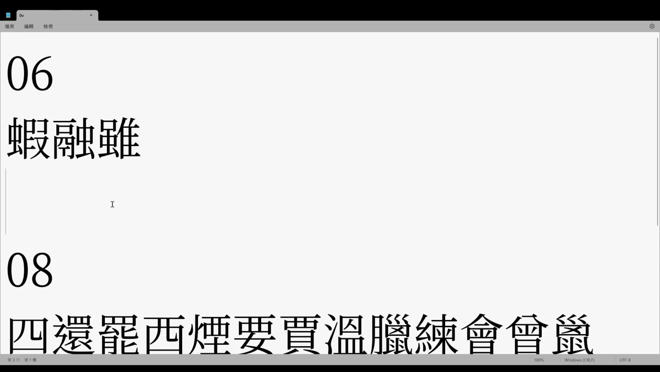In today's video, I'm going to show you the radicals in the Array input method, the zero lower key. Zero lower is the / key on your keyboard. Okay, so let's begin. The first one is 06.